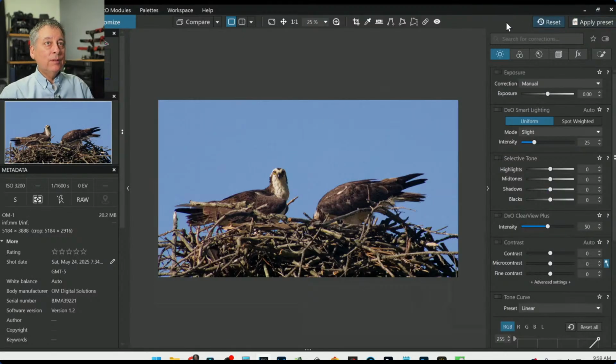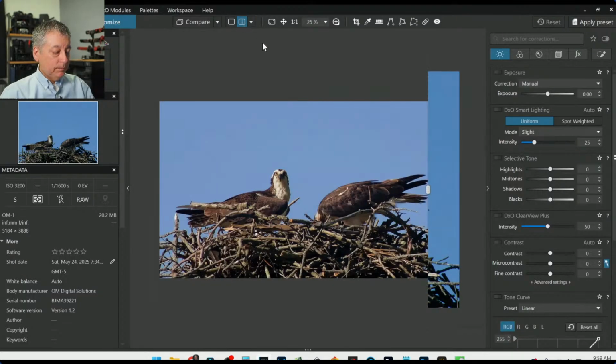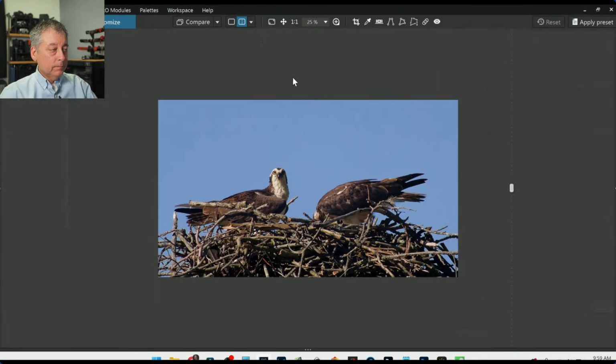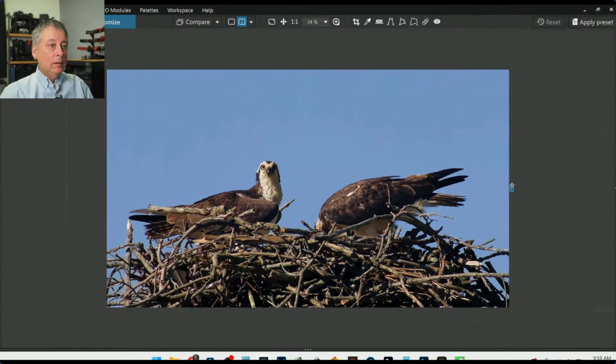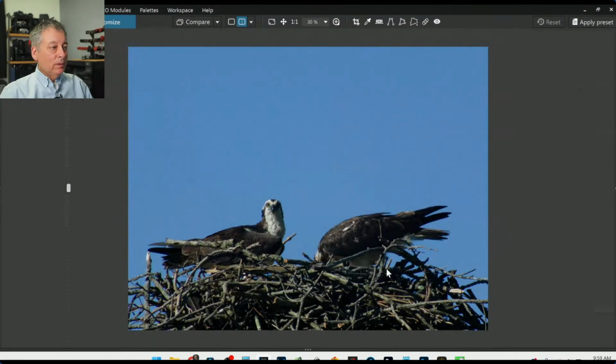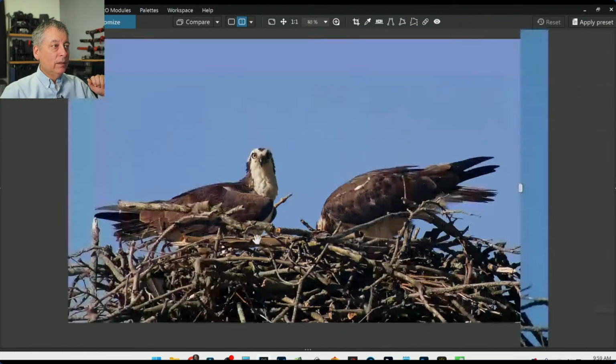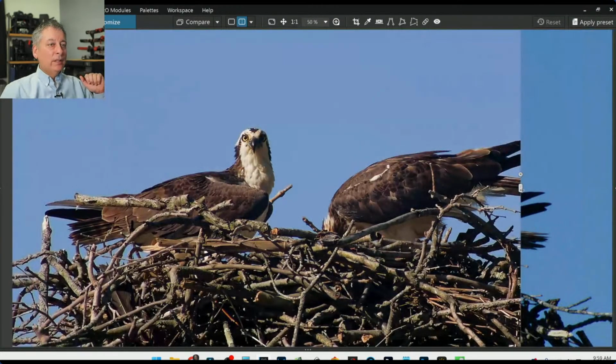Okay, so I'm going to reset and compare it to the output. All right, so here's the before. So we just have to bring up the shadows and warm it up, and then just crop out all this sky. We don't need that. Fix a few sensor spots, and I think that came out really nice.